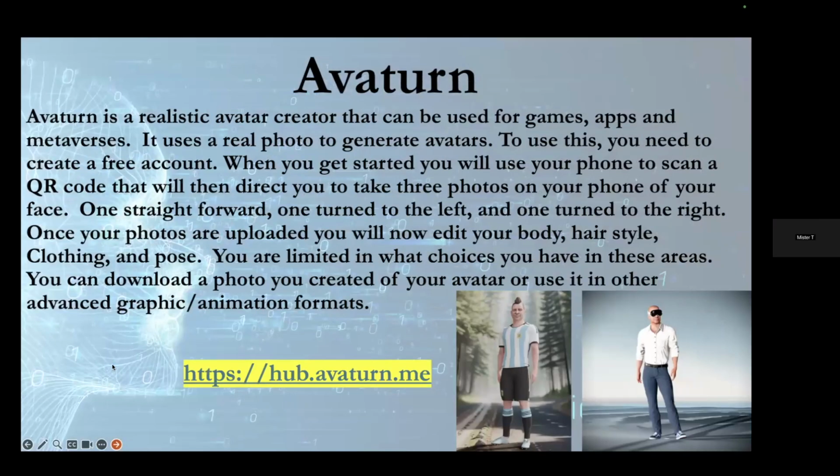The next one I have is called Adjourn, and it's a realistic avatar creator. You can use this for games, apps, metaverses. They have some specific things they're made to download for. When you start it, you use your phone to scan a QR code, and then it directs you to take 3 pictures: one facing straight ahead, one to the left, one to the right. Then it makes your avatar from there, and you get to edit your body, hairstyle, and clothing.